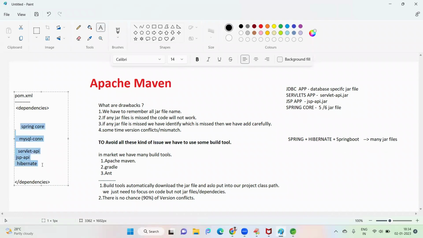So we require these jar files, right? We have to tell Maven that for this project I need all these jar files. How to tell? We have to write all these things in the pom.xml file. What is POM? Project Object Model. Now, if we say Spring Core directly, will it download automatically? No, it will not download. There is a structure, some tags we have to follow. These are dependencies, and inside dependencies there is dependency.